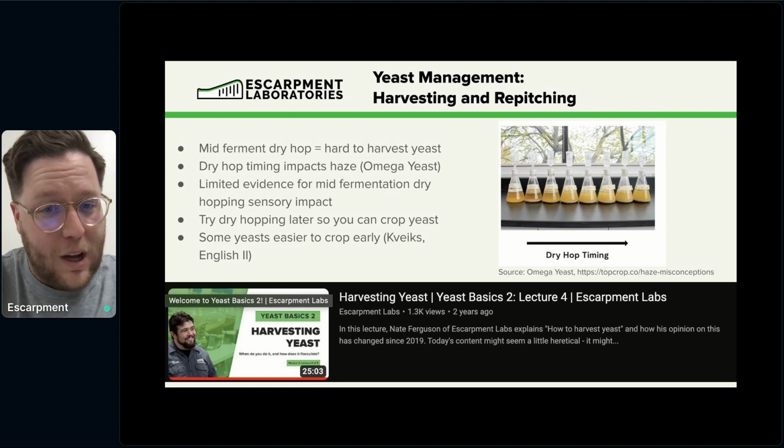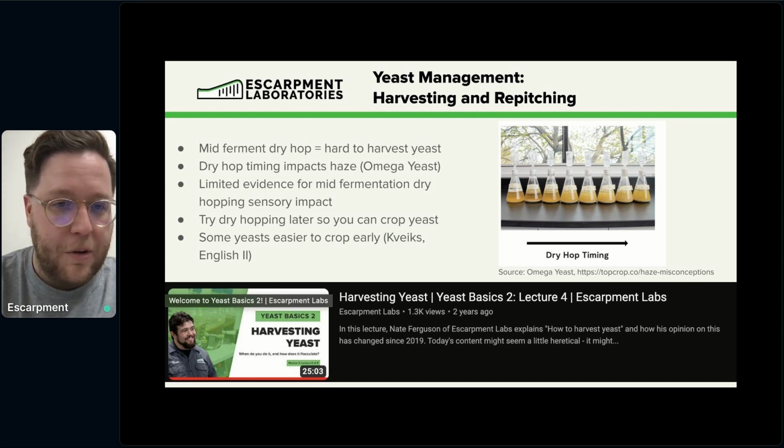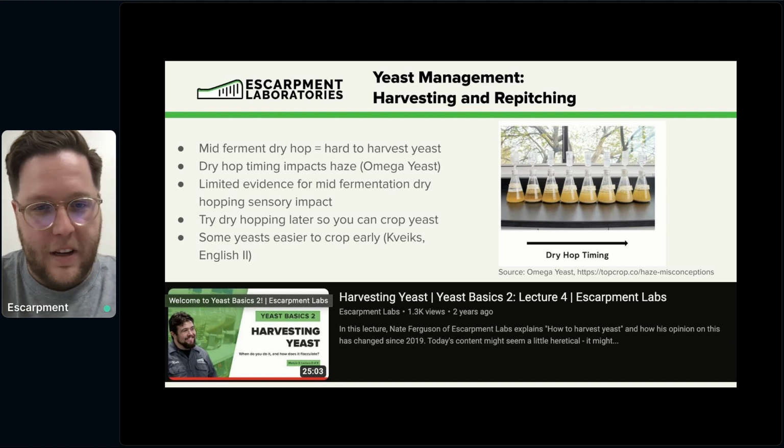Something to keep in mind if you are dry hopping mid ferment, one of the limitations that we talked about earlier is that it makes it real hard to harvest yeast. So I would just run some tests. If you don't see a huge difference from pushing your dry hop from the middle to the end, then you should do it because it's going to make it a lot easier to harvest yeast.